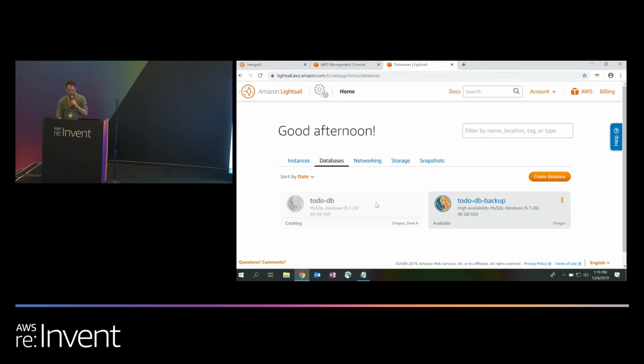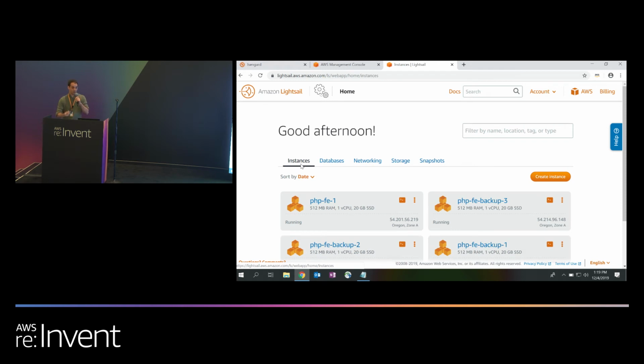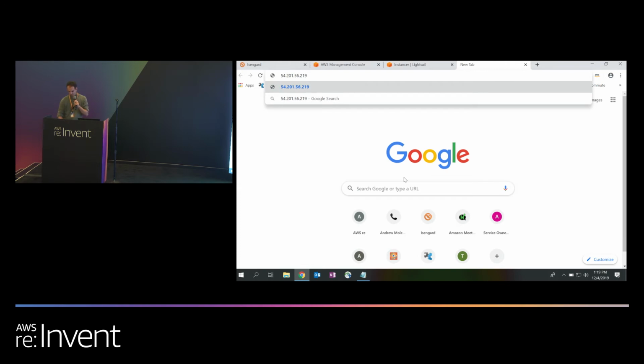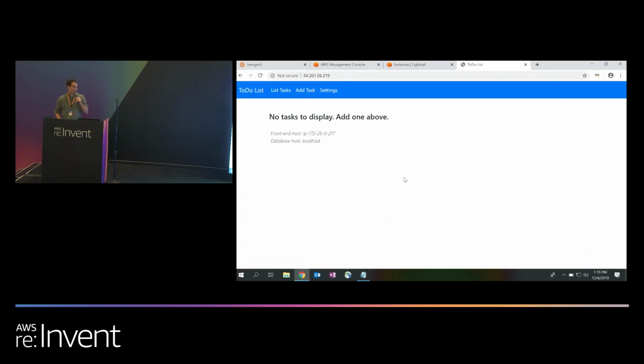So while that's creating, I'm going to go to Instances and just make sure that my to-do app actually looks the way I want it to. So again, I named it PHP FE1, so this is the app right here. I have a public IP address for accessing this app, so I'm just going to copy and paste that into my browser. And the app looks good.